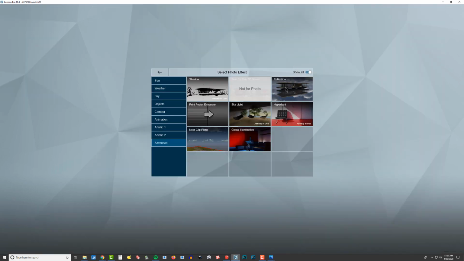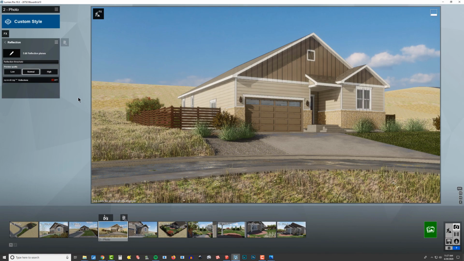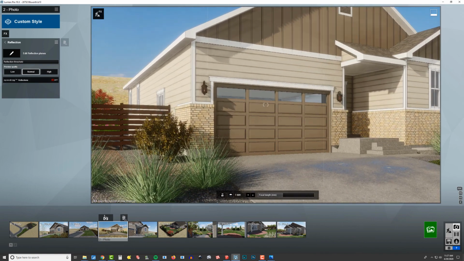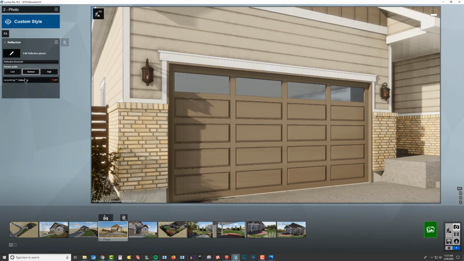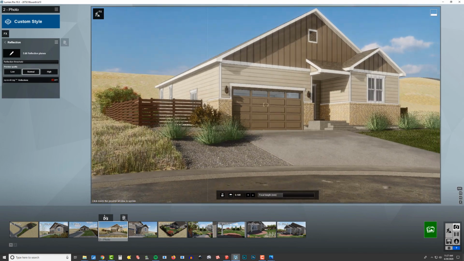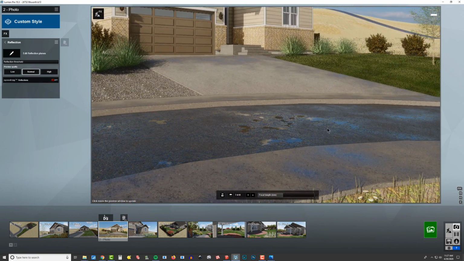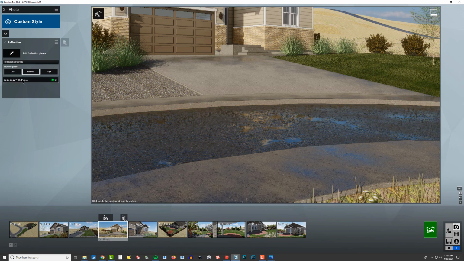All right. So the last one we've got here is probably reflection. Reflections are super important. So Speed Ray will add reflections to all of your surfaces, especially something like this kind of curved surface that we would not be able to add a reflection plane to. So watch what happens when I turn on Speed Ray.